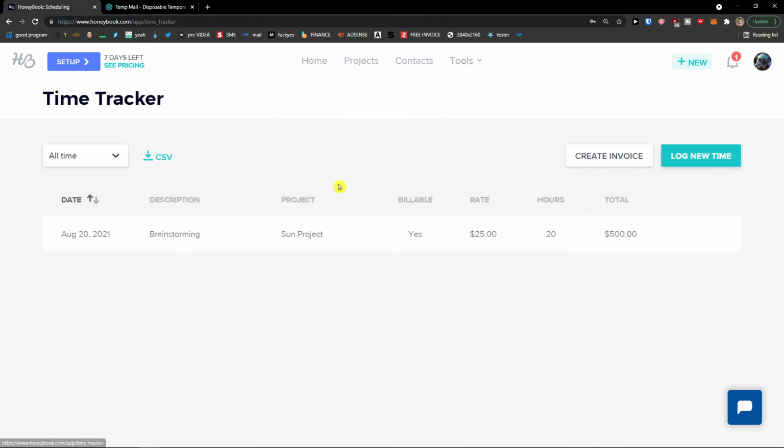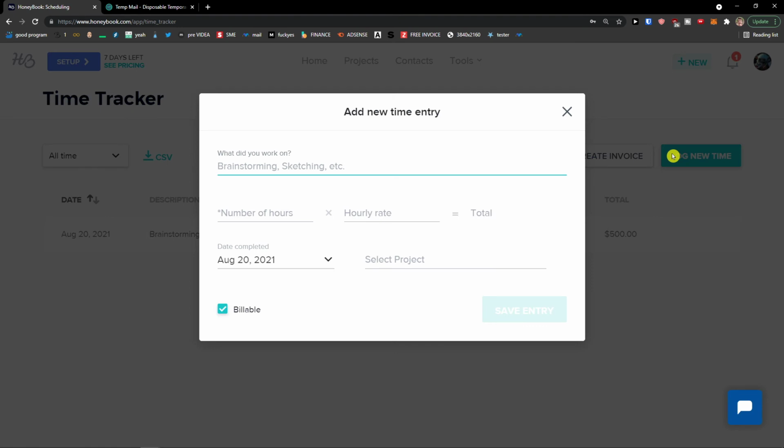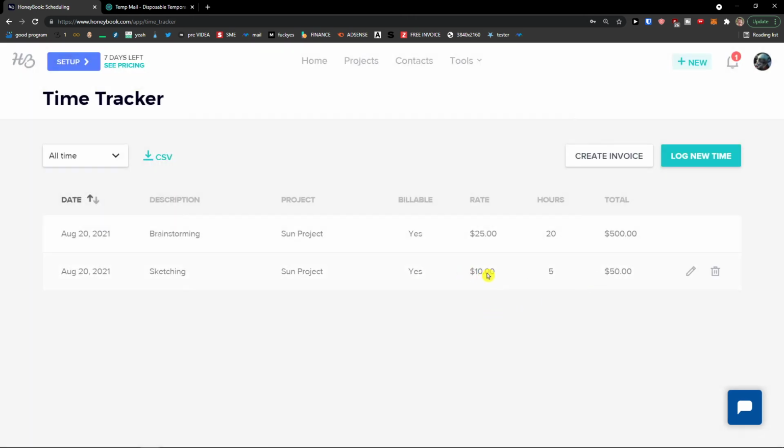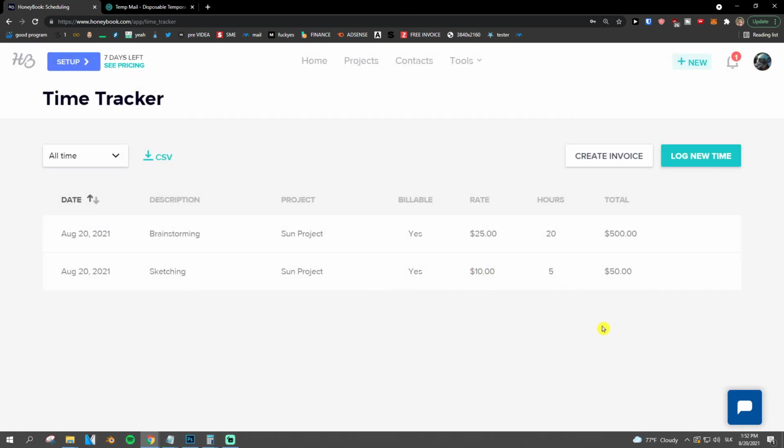And also time tracker. This is something that we already did. You can log new time, but this is like the general one. I can go simply, what did you work on? Number of hours, 5, hourly rate, 10. What did you work on? Sketching. And select the project. So Sun project, save entry. So this is how you can do it. And it's quite amazing.